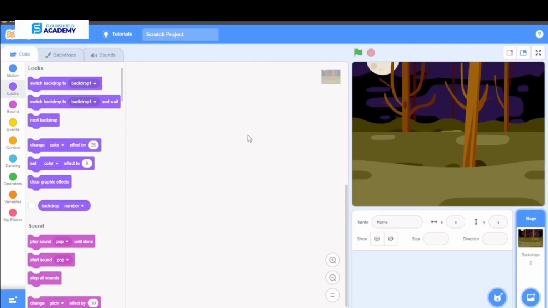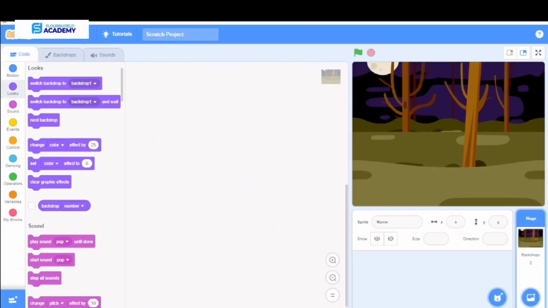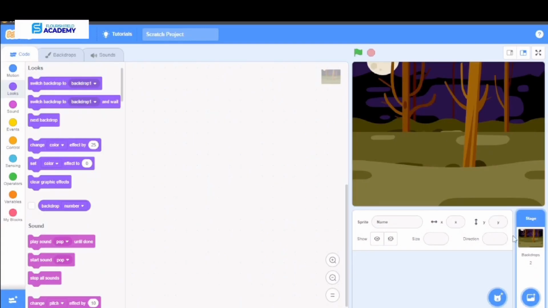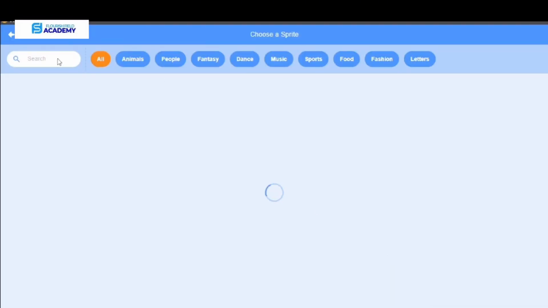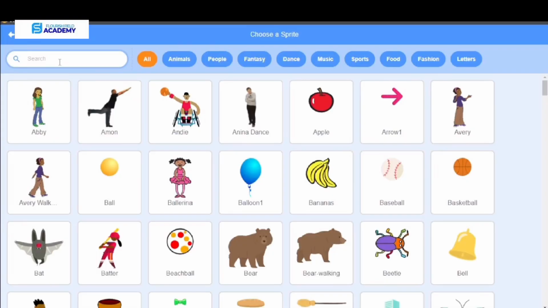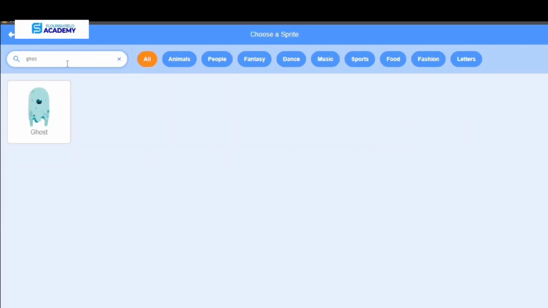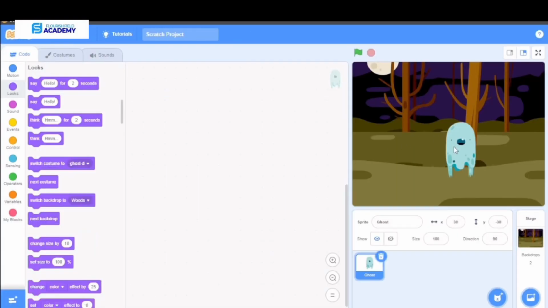Perfect. Now let's add our ghost. Now let's choose a sprite. Now search for ghosts. Okay, now we have our ghost. It's a little bit big, so just reduce the size to 50. Yes, now it can actually hide with this size.